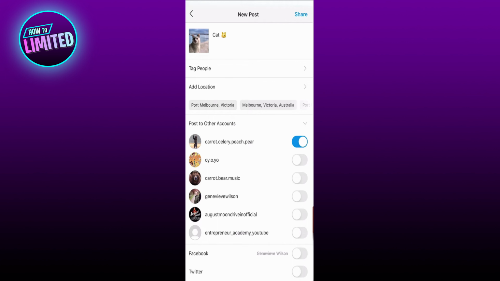So all you have to do is tap the blue button on the side and highlight the accounts you'd like this post shared to. When you press share, it's going to post this photo to all of these accounts at the same time. And there you have it. Share your photo to multiple Instagram accounts with one additional step.